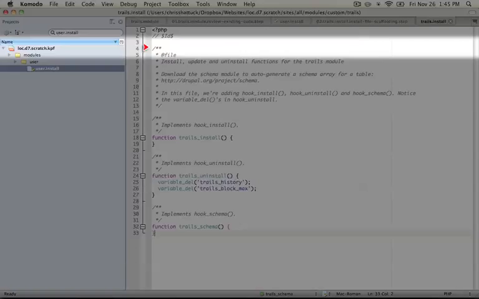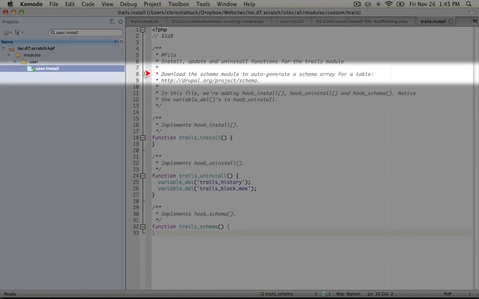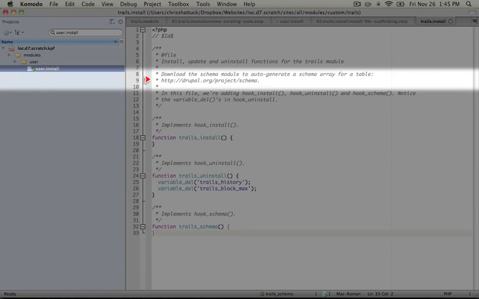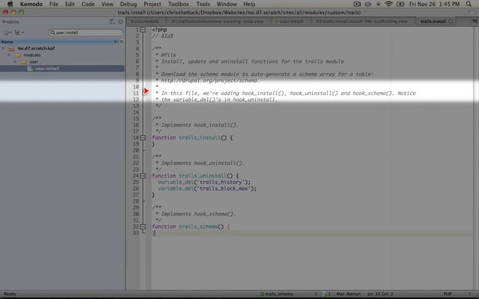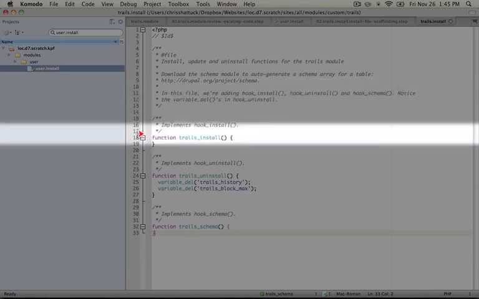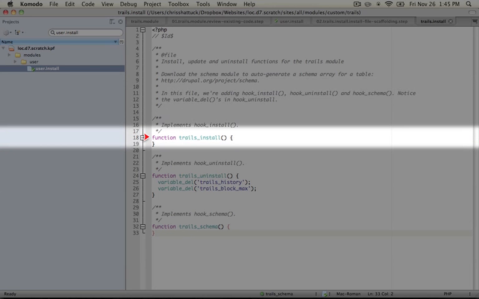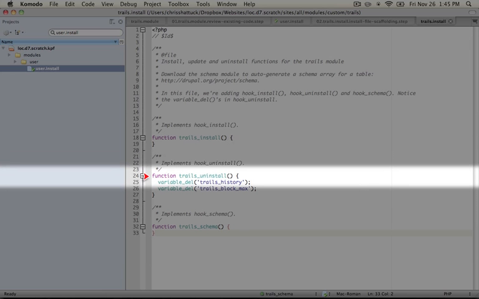Okay, there's a little bit of information up here at the top of the page that includes a link to the schema module and some information about what we're doing here. First of all, we're defining a function called trails_install, and this is an implementation of hook_install. This function will run whenever the module is installed. So we would want to put things in here that include data that we need to insert into the database on install.